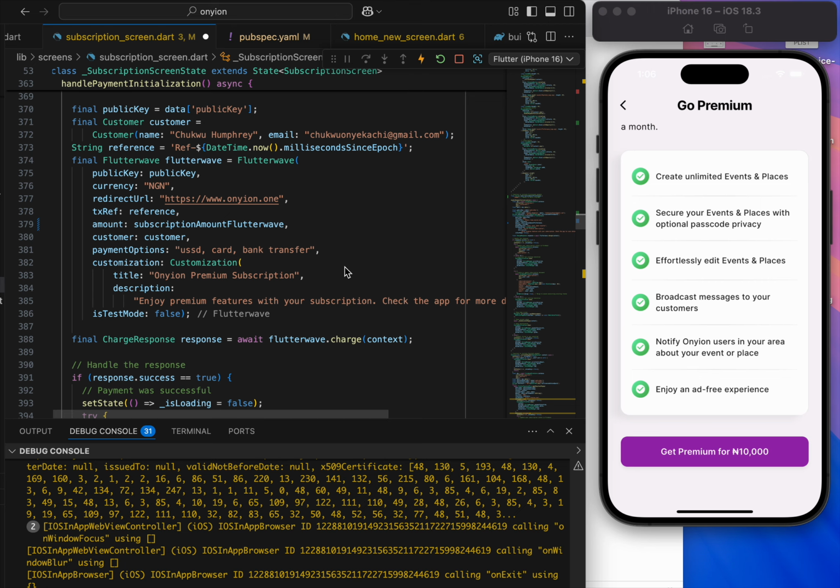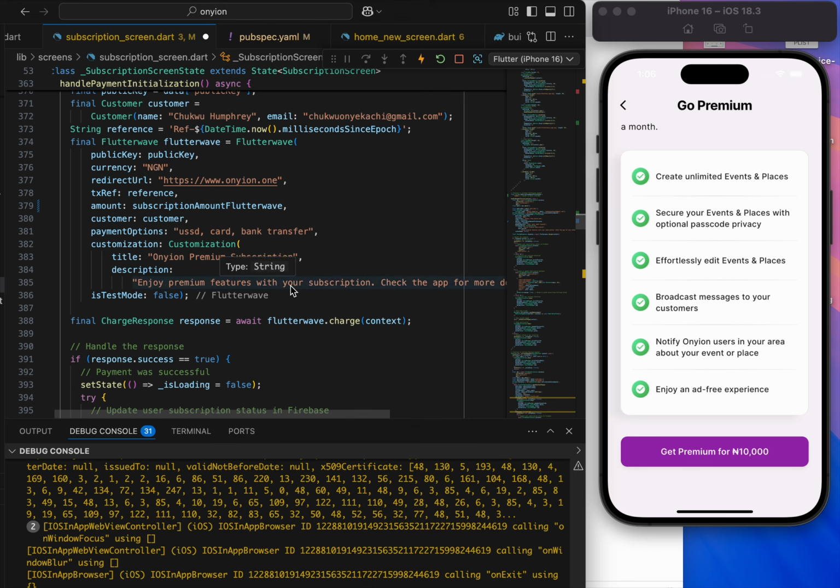For customization, you can put a title of what the customer is paying for and put a description to it. If you're not doing a test mode, ensure to put this to false. If not, the payment will not come to you. It will be on the test mode, which is not what you want. So if you're going live, ensure to put this to false.